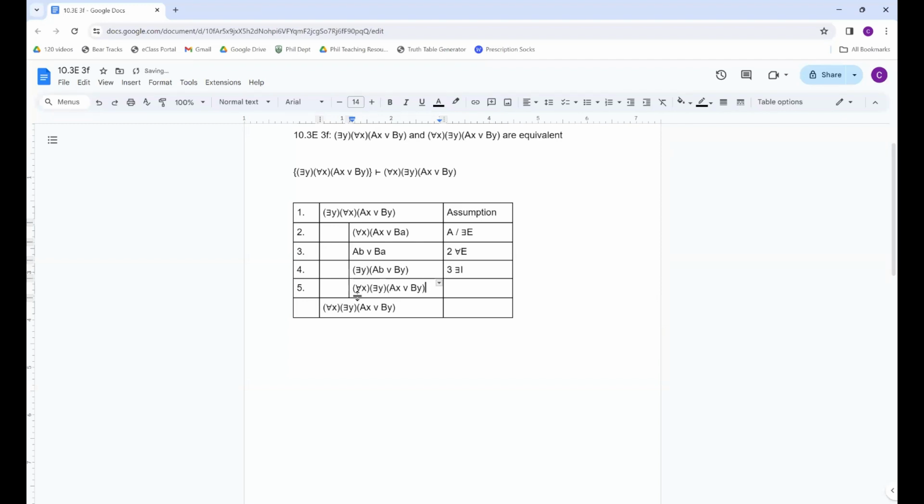So we'll use universal introduction to get rid of the b. We can do that here because that's not an open assumption anywhere. So that's universal introduction. And then we're getting this line here from lines 1 and then 2 to 5, existential elimination. So fairly short and straightforward derivation. Just a matter of switching the order of the quantifiers around.